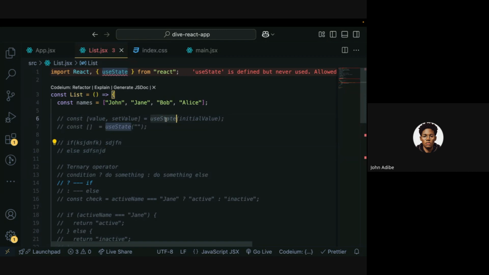Now, this particular useState returns two values for us, right? It returns two things we can interact with. The first one is the value. The second one is the set value. And they are all wrapped in a square bracket because it's an array. That's what it gives us, right? And this value is just going to take whatever value I set initially. Then this set value is what I'm going to use to manually change this value from time to time in the application, right?